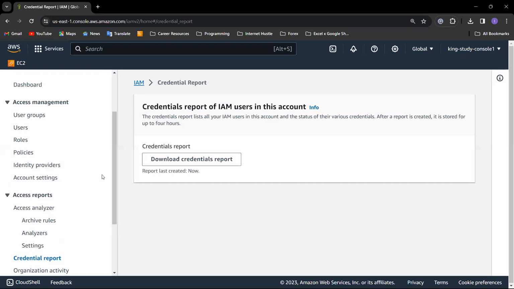And the next one is the Access Analyzer.